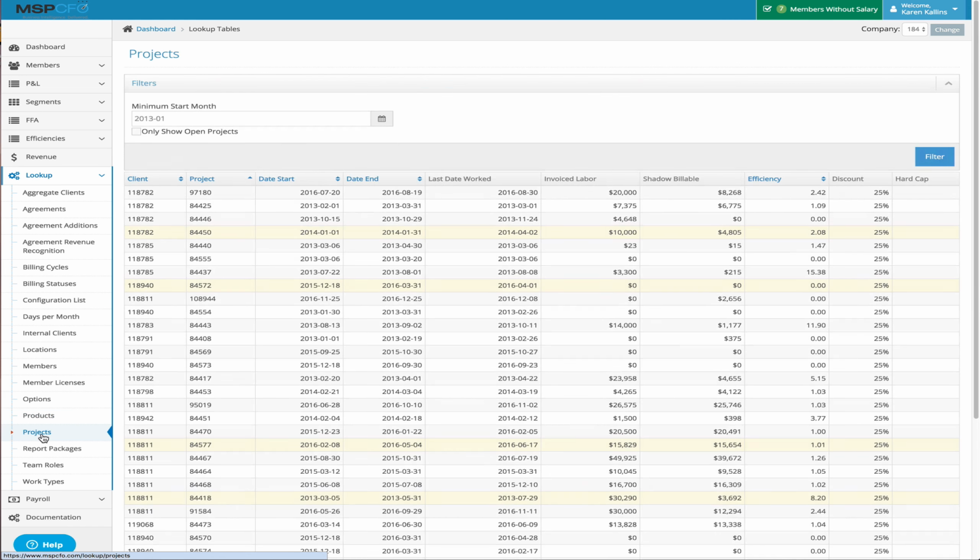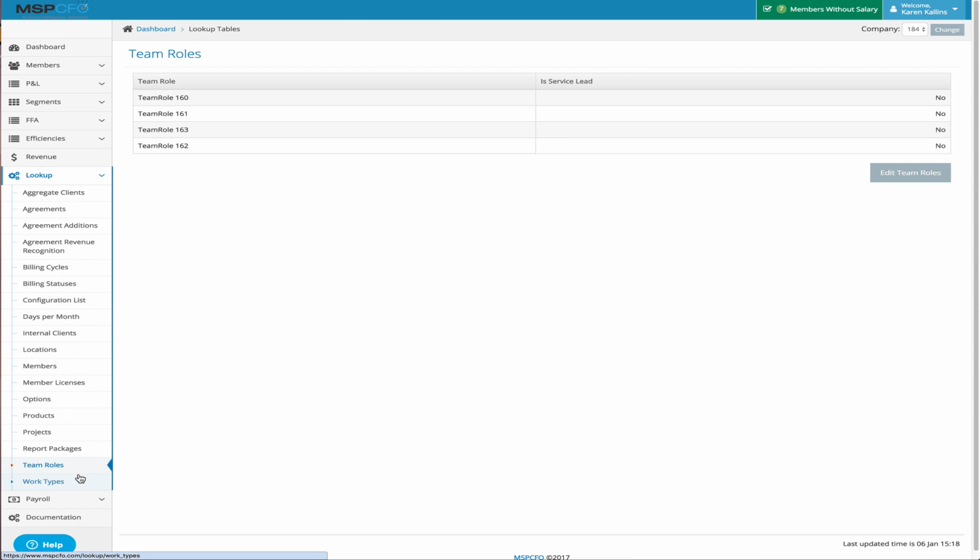Projects is a lookup table that shows which client each project is assigned to. And you can see information including start and end dates, last date worked, invoiced labor, shadow billable, and efficiency, and you can edit the discount percentage for any project. Going down to team roles, this is where you define team roles and which should be handled as a service lead.